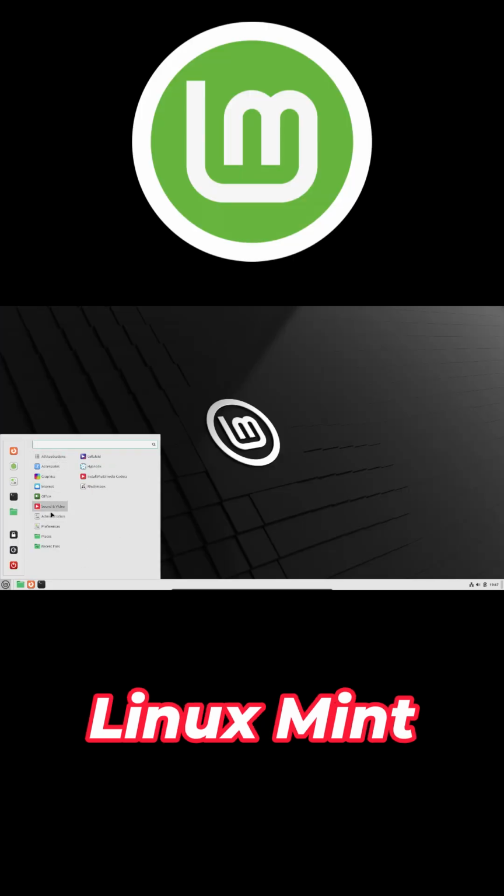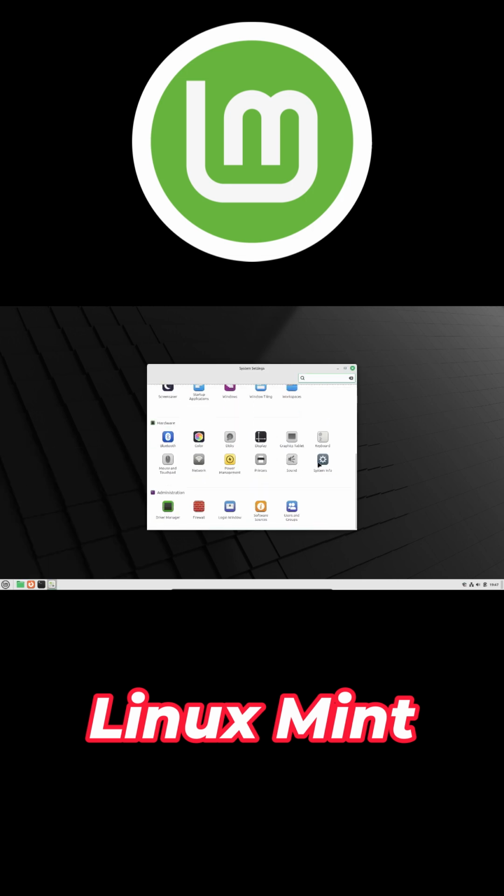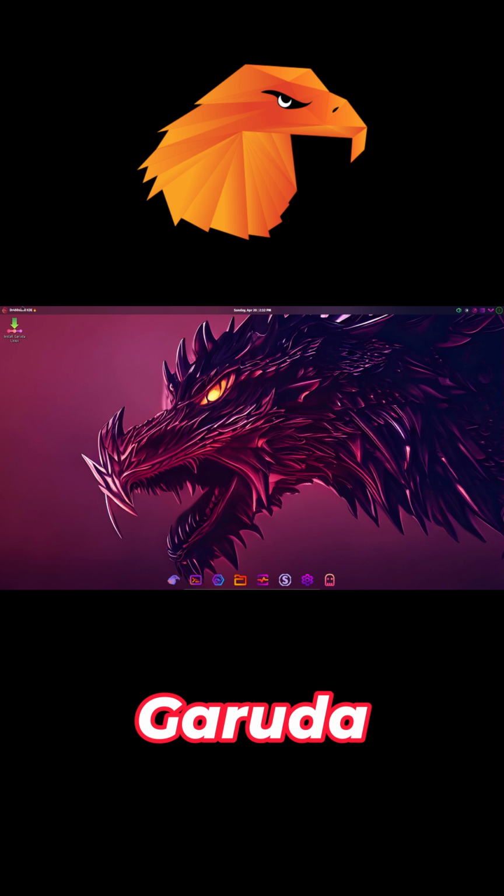Linux Mint feels like Windows 7. Super beginner-friendly, lightweight, and no snap apps. Great if you're switching from Windows. Garuda Linux. Gamers, listen up. Garuda is flashy, fast, and built for performance, but it needs solid hardware and regular updates.